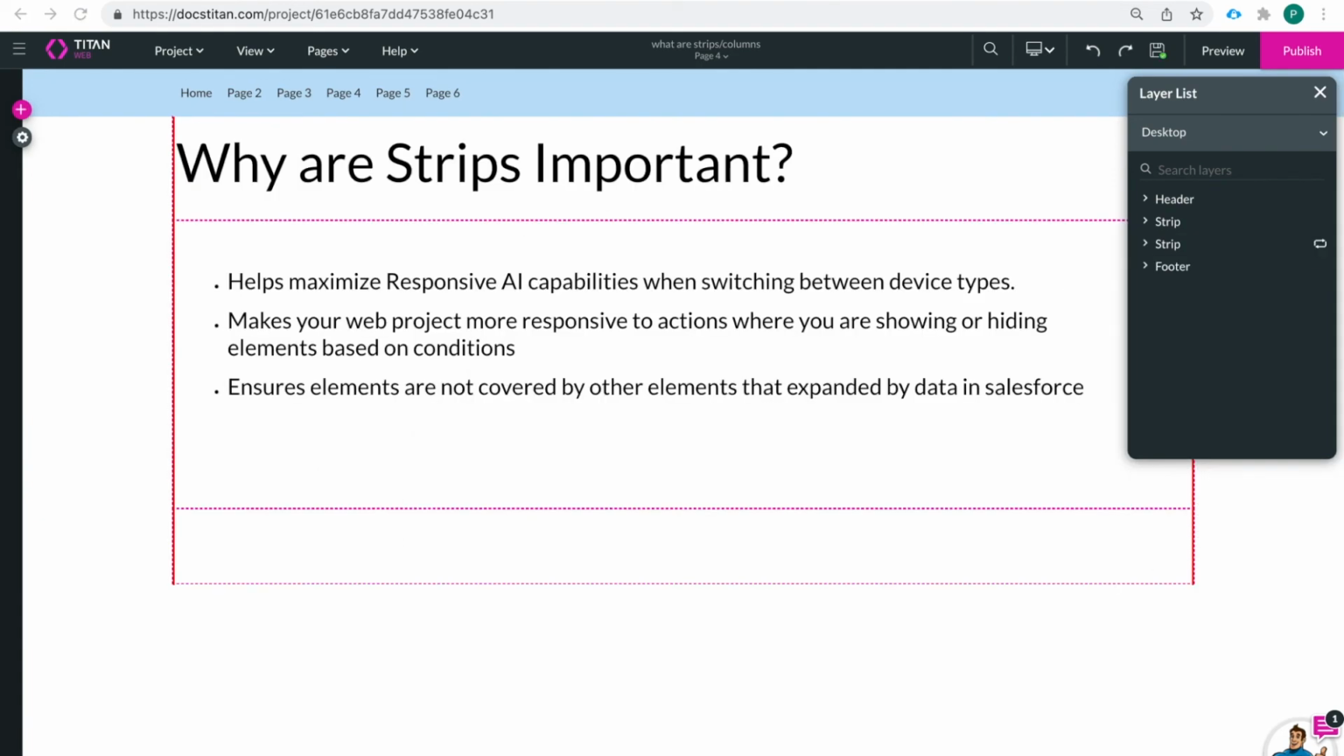So I hope that this video was helpful for you in understanding the best practices when using strips and columns. Again, strips and columns are very important for your web projects and the success of your build outs. They're very important for responsive AI, for when you're showing or hiding elements, and whenever you have expansive large data coming out of Salesforce.